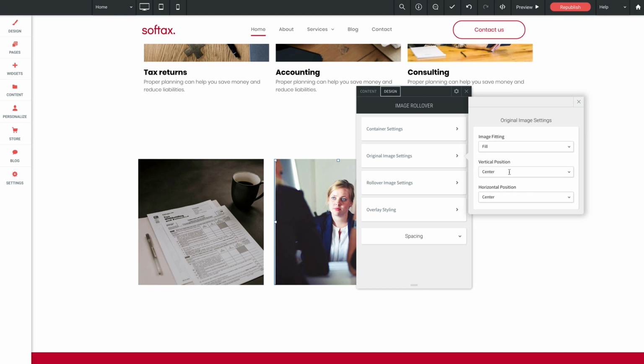Vertical position allows for vertical alignment of the image within the container, so use this if you need to adjust to show the important featured portion of the image at the top, middle, or bottom of the image. And then horizontal position does the exact same thing, but adjusts the horizontal position. So I think that about covers it.